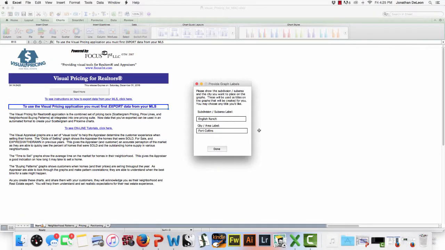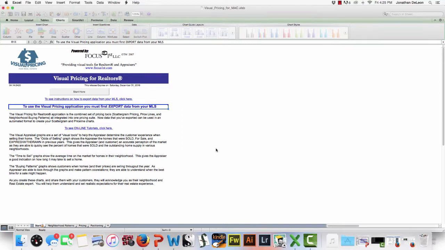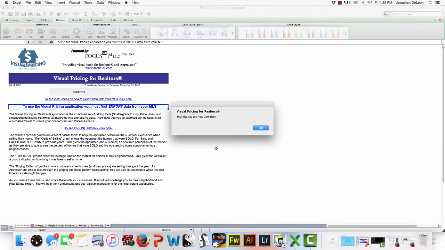Okay, so I'm going to open this up and let the program do its work. The first thing that pops up asks what subdivision area of the city you would like to place on these graphs, and what the title of these graphs is. In this case, the subdivision I searched for was called English Ranch, and that's in Fort Collins. So I'm going to hit Done. Give this a couple seconds, and now your results are complete.